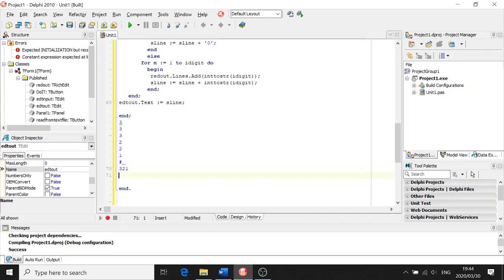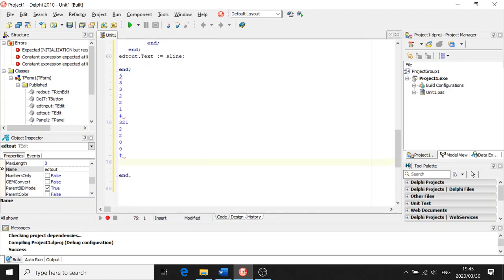Then let's say we have 2, 2, and 0, 0. So that'll be 200. And then we'll have a hash before we actually put in the 2, 2, 0, 0. Yeah. That's how the 200 will look.